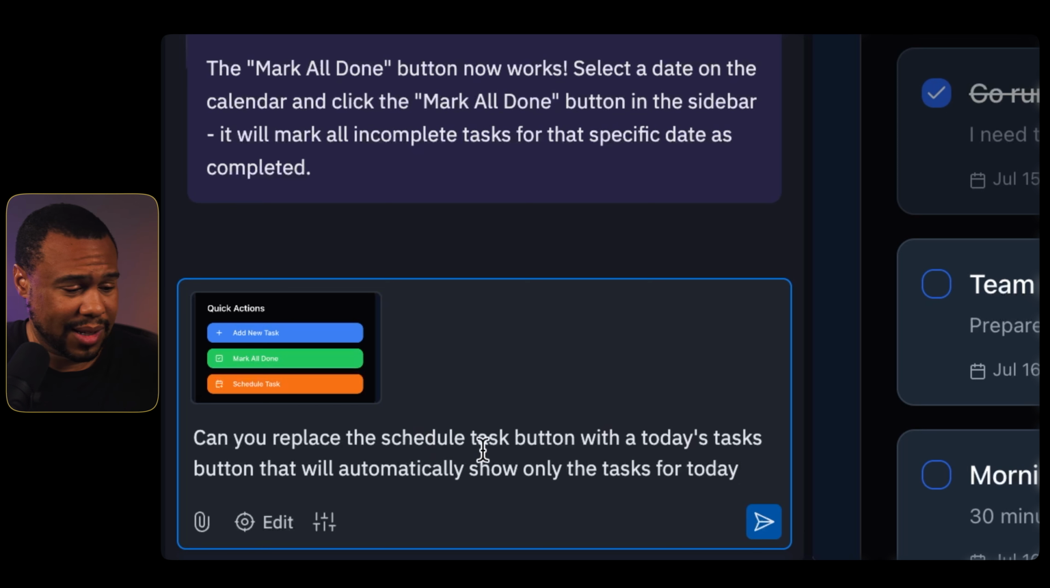So I'm actually going to remove this button because it doesn't really add any value. We're going to ask it to replace the schedule task button with the today's task button. So it's just going to show all of the tasks that we have for today. There's going to be more than one way of doing the exact same thing, but I think it'll be a nice little way to do this.